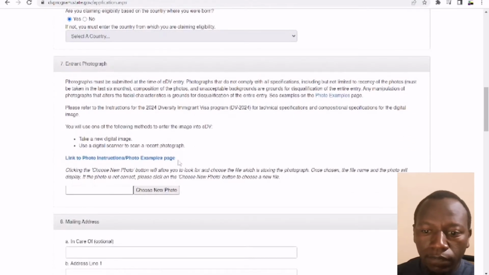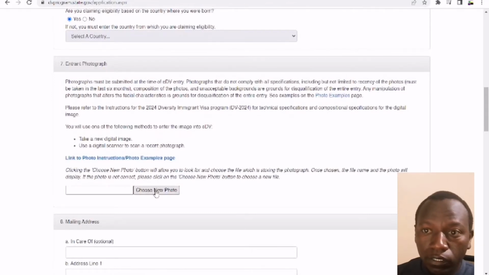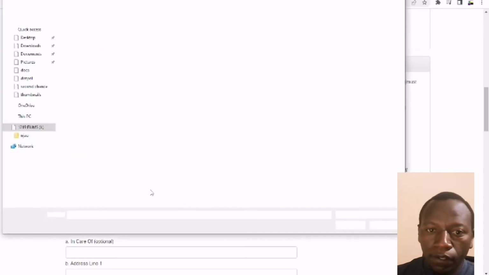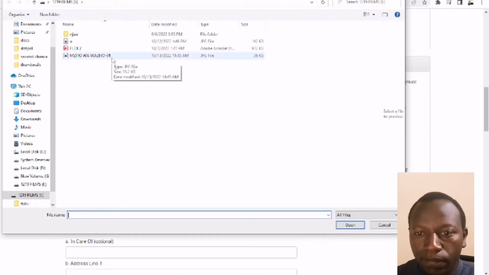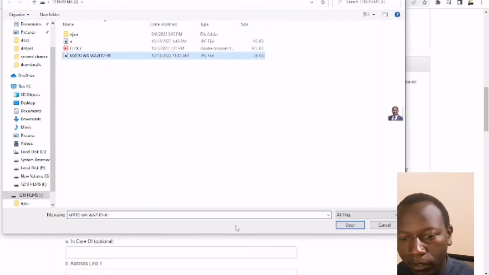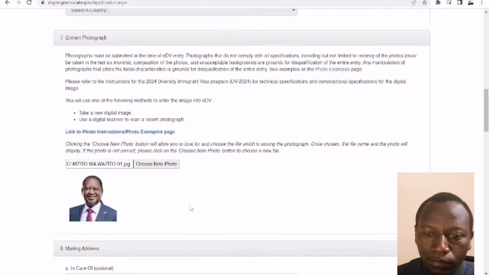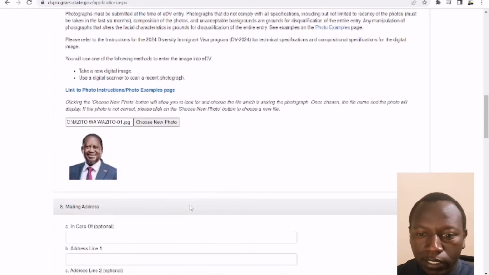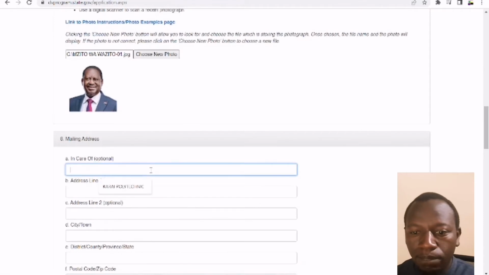Now this is very important. This is one of the most important places. It's the photo. So you choose photo. It is going to take you to your files, and see the way I've saved this. Mzito wa wazito, that means the heaviest of them all. This is Rao, and choose that, put it there, and the photo gets accepted.